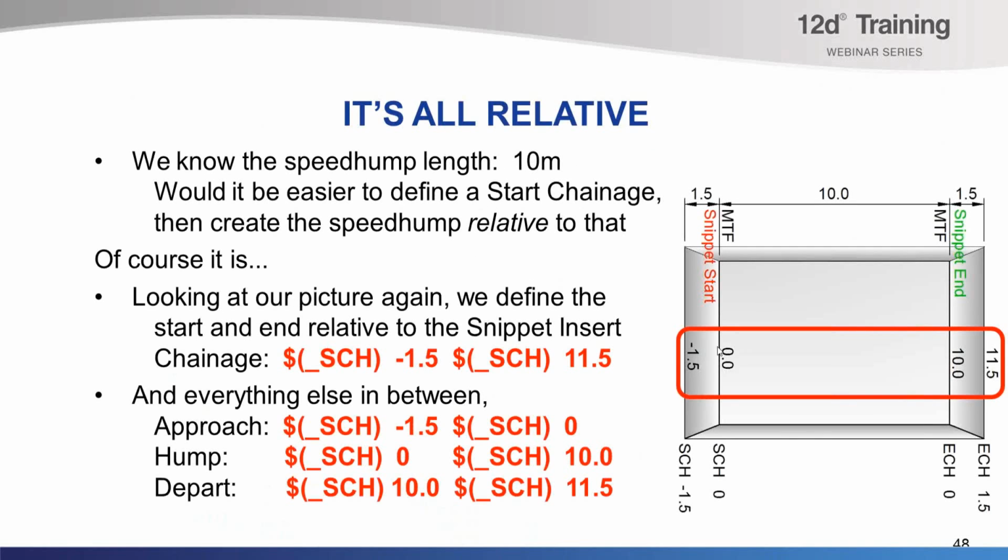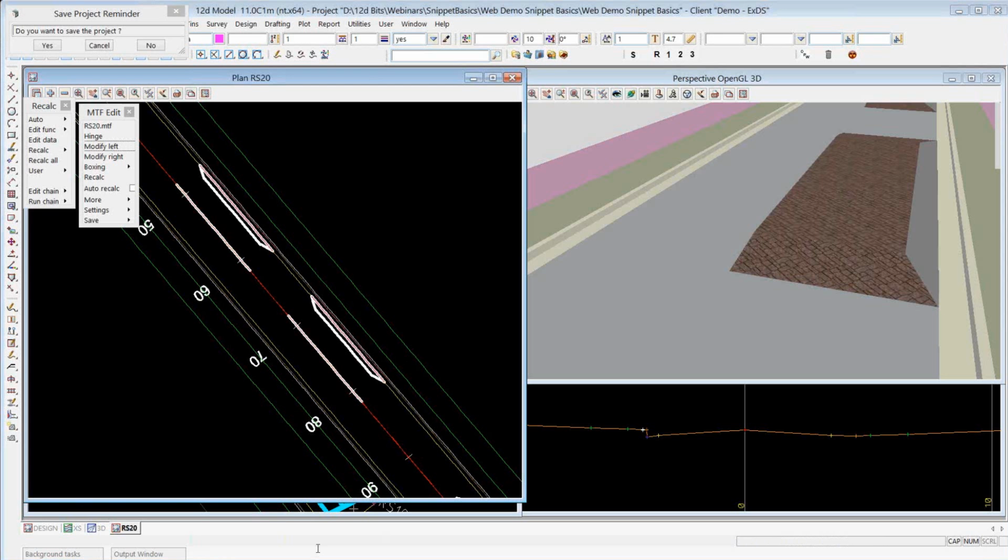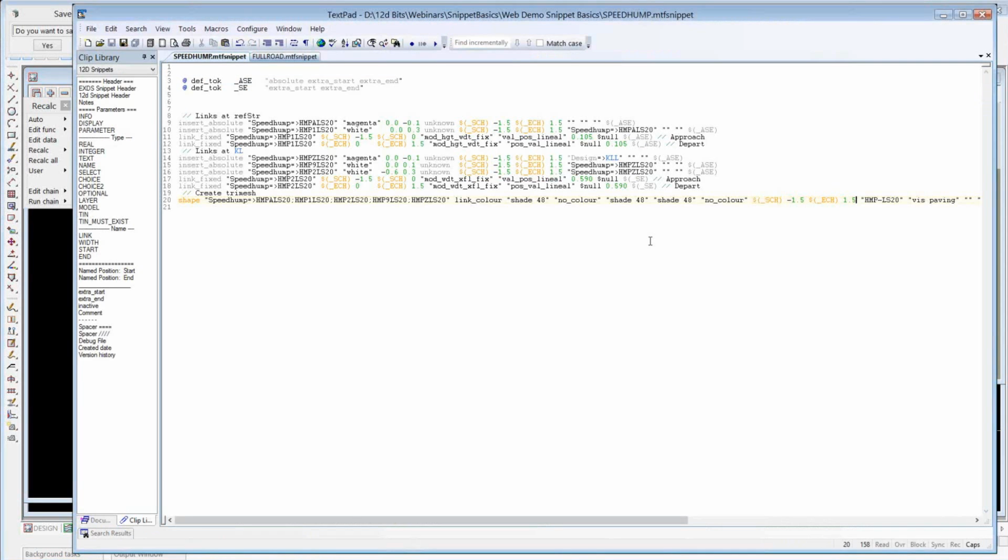Of course we can. So coming back to look at our picture again, we had these values in here. So we've got our 0 is our start. We know our 10 plus 1.5 is 11.5. 0 minus 1.5 is minus 1.5. So why don't we go through and actually define everything relative to the start chainage? Sound a bit simpler? It means only typing in a value once. So let's jump back into our snippet and we'll change a few of these values. So now all our ECHs will be changed to SCH and they'll all be 11.5.